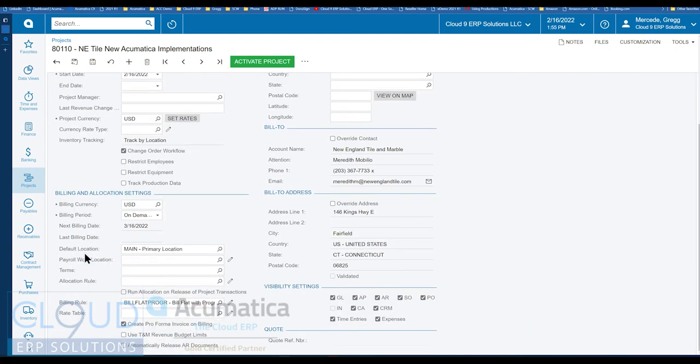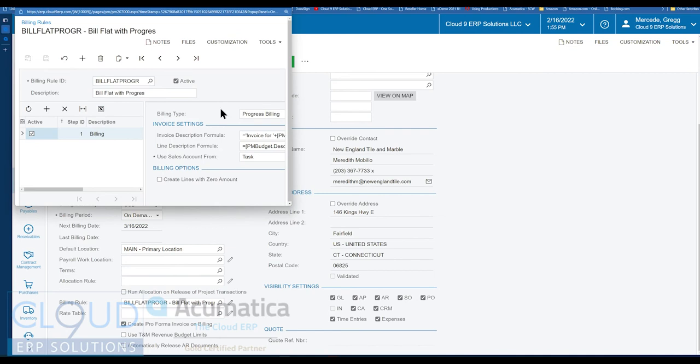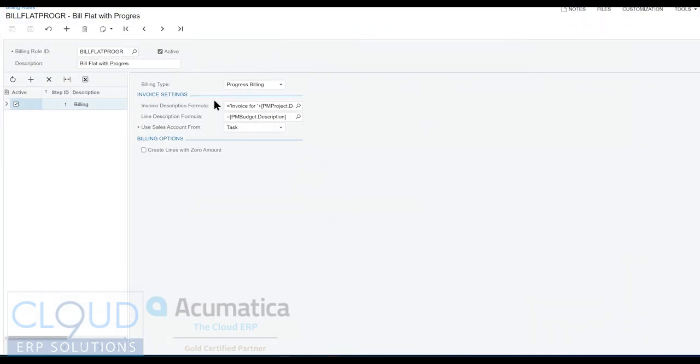And then if we scroll down, we have a billing rule. So let's take a look at this so we can see how it works. And this particular billing rule is set up for progress billing. We also have time and material. That'll be a different video in the future. But progress billing allows us to create percentages complete and allows us to generate our invoices based on these rules.